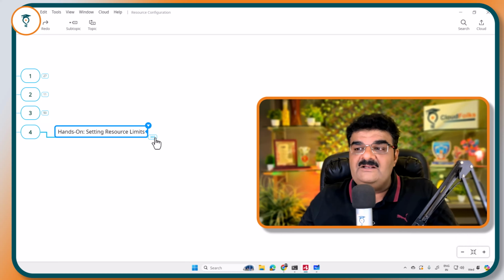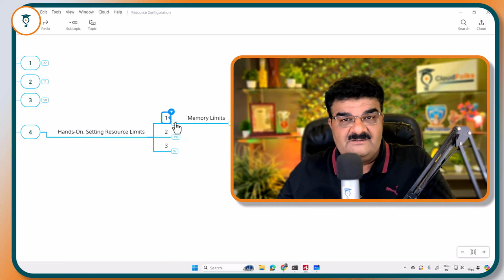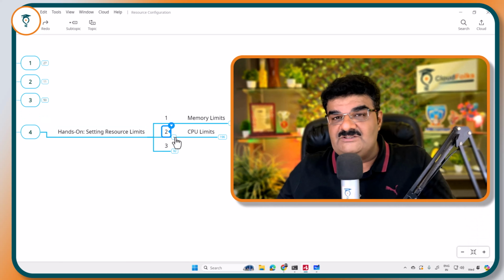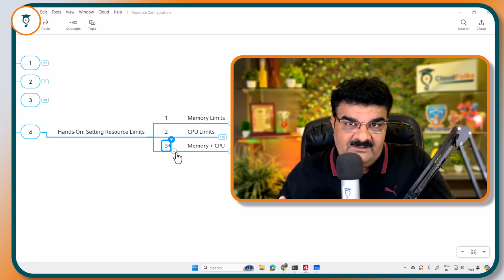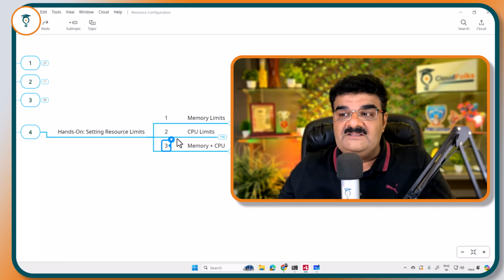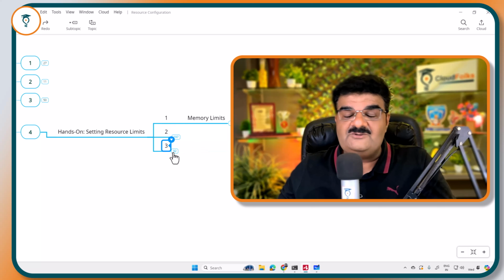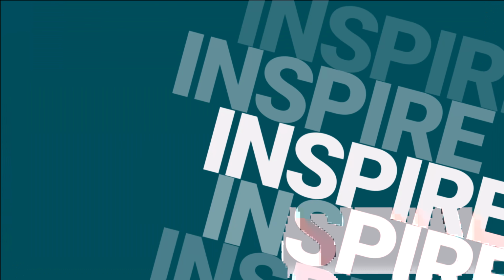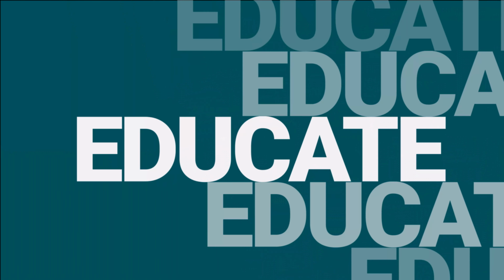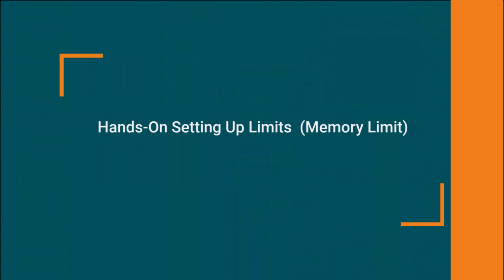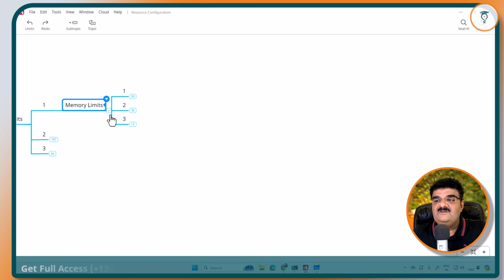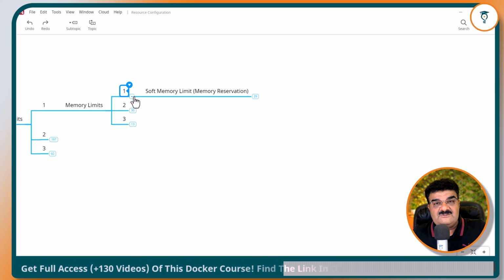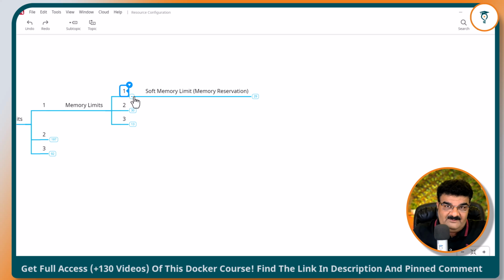As you know, we can set up resource limits for memory, we can also use CPU limits, and we can combine both of them together. In this video, we are going to start with memory limits. So let's start. First of all, we will set up soft limits, right? Then we will set up hard limit, and then we will set up both of them together.